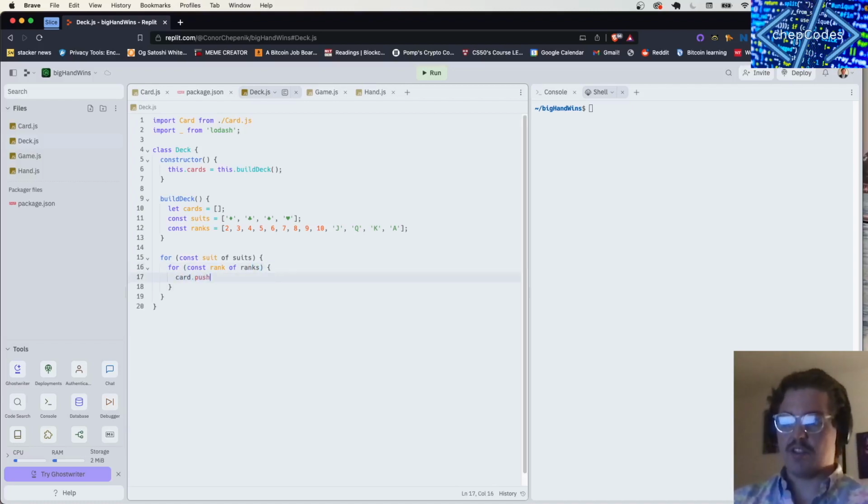So cards.push. Basically, it's going to do this. For every suit of the suits, I want you to iterate over it. And then for every rank of ranks, it's going to come here, and it's going to say, okay, we got these two, what do you want to do? And I need to finish writing this out so I can tell it what to do.